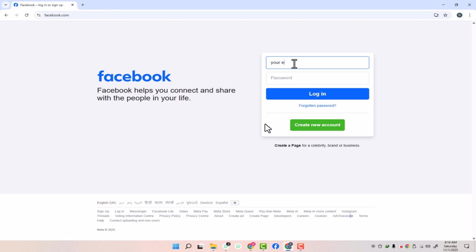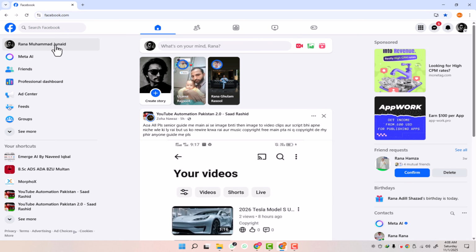Step 3. Log into your account. Enter your email or phone number and password, then click Login. You'll now have full access to your Facebook feed, messages, and notifications, just like on mobile.